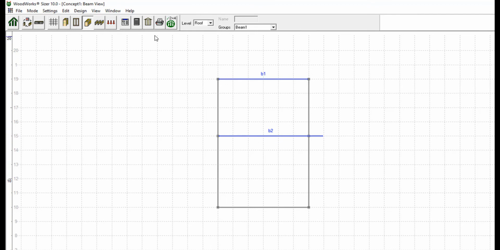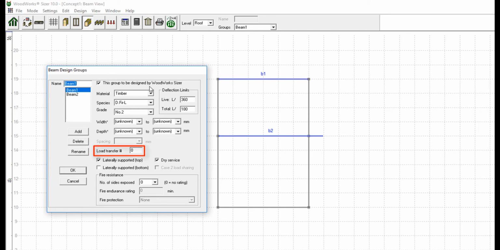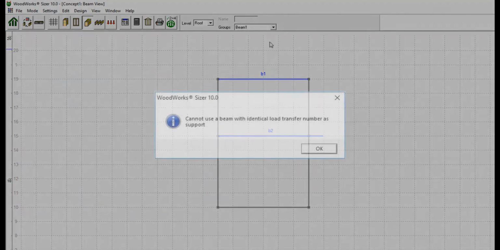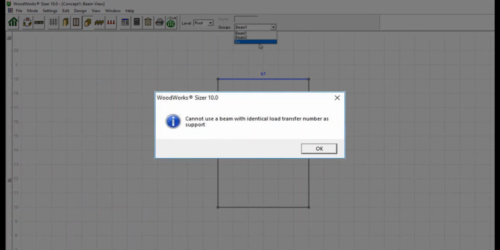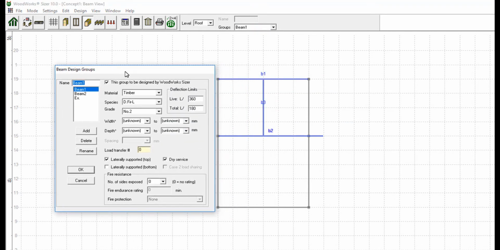When going to the Materials Design Group tab, while inside the beam view, you will notice a load transfer number input. Concept mode will allow you to transfer loads between beam members using what is known as a load transfer number. So for instance, if I want a beam to frame into members B1 and B2, I need to make sure that the new beam has a higher load transfer number. If this is not the case, a warning will appear stating that you cannot use a beam with identical load transfer number as support. So in this example, I have left the load transfer number of the members B1 and B2 as the default 0.